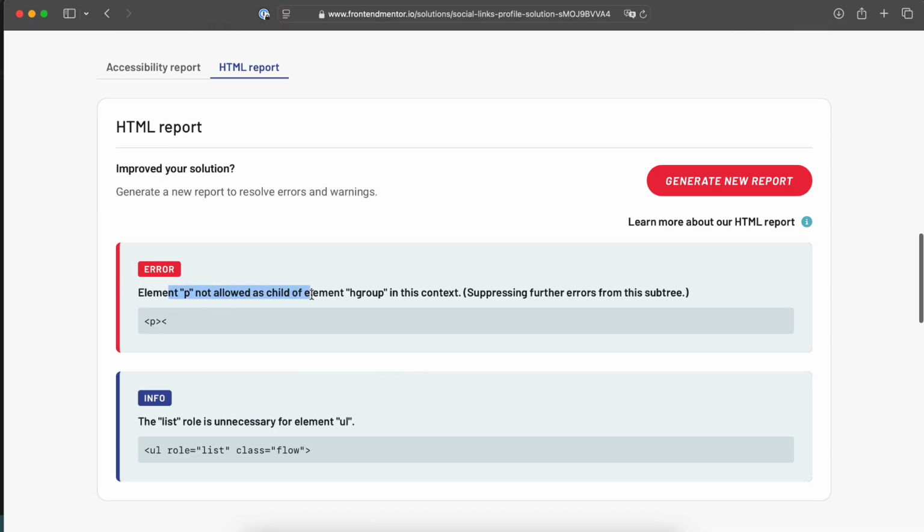It says, yeah, the P element is not allowed in the H group, and that's because probably about 5 years ago, they tried to remove H group from the spec, and they realized that, oh no, it is still valuable, but the validator still does it this way. Okay, so very weird stuff.